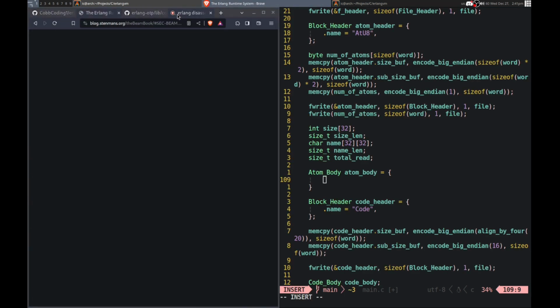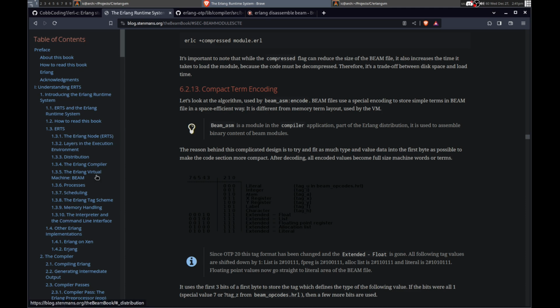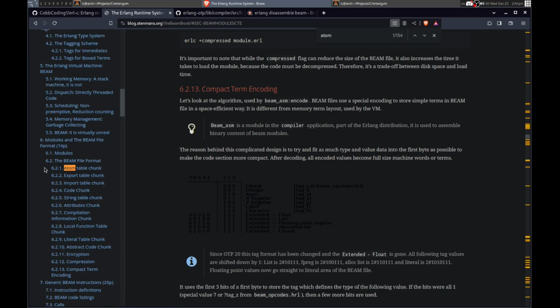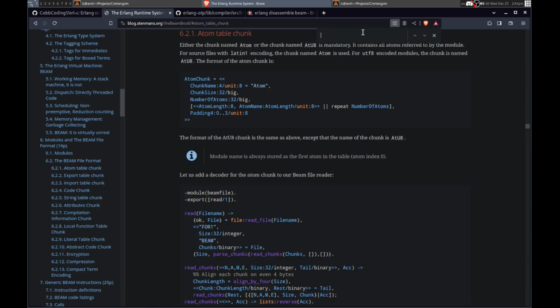So maybe it'll be better to look in the book at the atom table. I need to find where it's at. Atom table jump. There we go. That's exactly what I want. Yeah, so it's the same for atom or anyway.